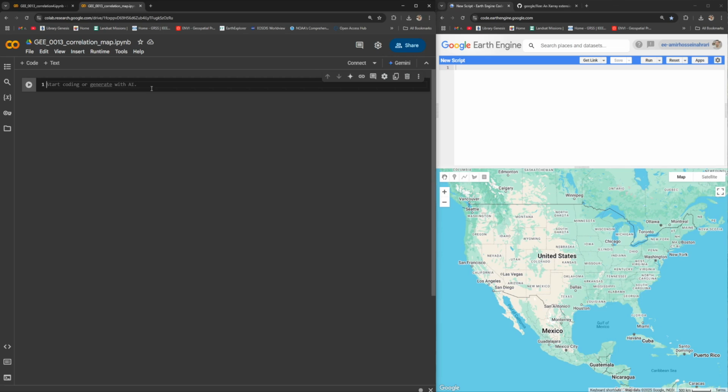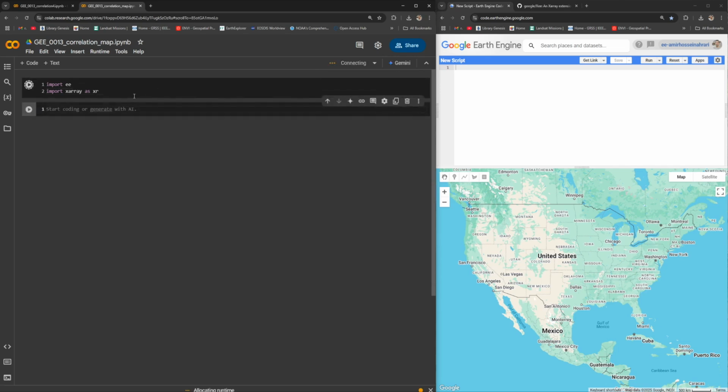In the first step, we want to call the desired libraries that are necessary to make a connection between Colab and the Earth Engine environment. Import the Earth Engine library and import xarray as xr. In the next step, let's install a new library, xee, and import it.